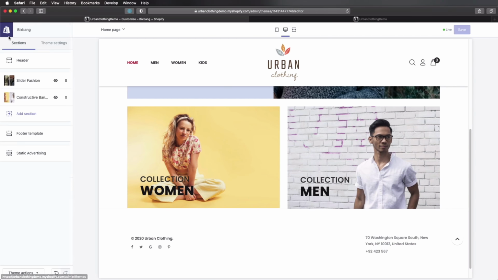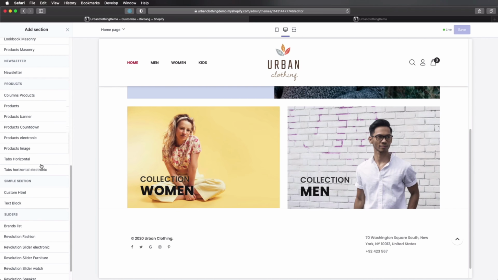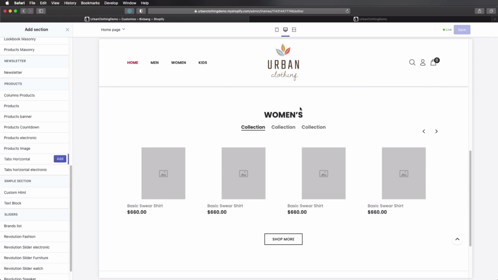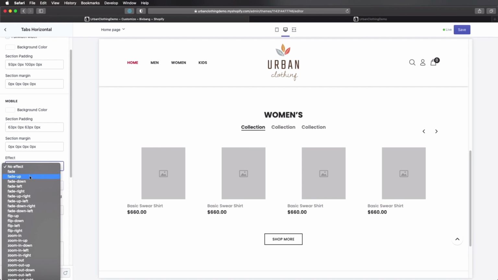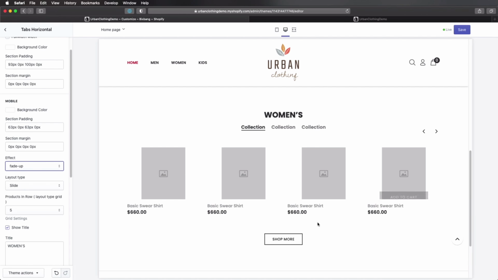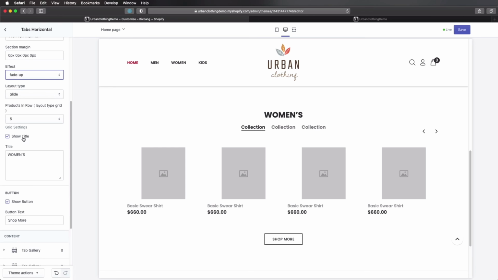Next up, we need to add a list of products from all categories. So for that, we'll go back here, add section, and all the way down under products, we'll select tabs horizontal. And you can see how that looks like here. So let's click add. Here you can actually set up different effects for different sections. So for example, this one I can select, okay, let's fade up when we scroll down to it, which is pretty cool. Here we can define how many products we want in a row. We can show a title.